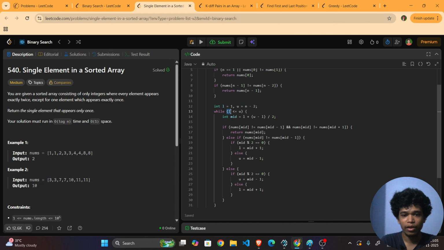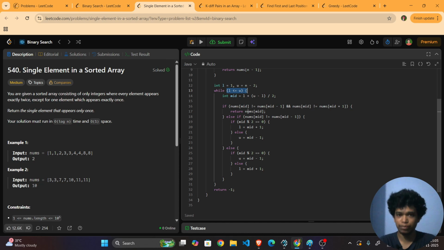Okay. Now while L is less than or equal to u, then I will be going and checking. So unfortunately for this problem there will be exactly one solution. So always this return value will be executed. Note that. Okay. Now mid is equal to L plus u minus L divided by 2. Now I want to check whether my mid is not equal to its previous value and also its next value. If it is so, I'll be returning it as a single element.